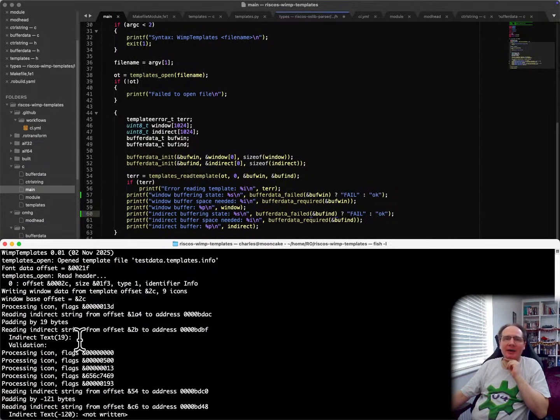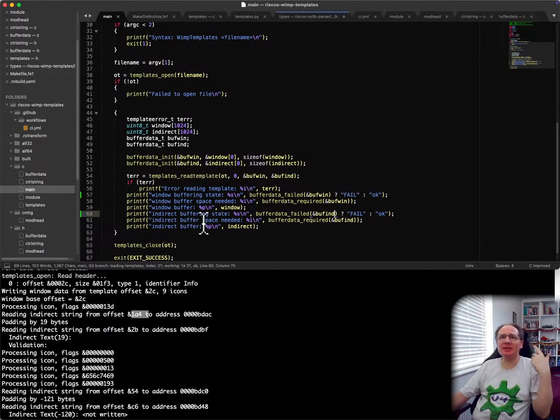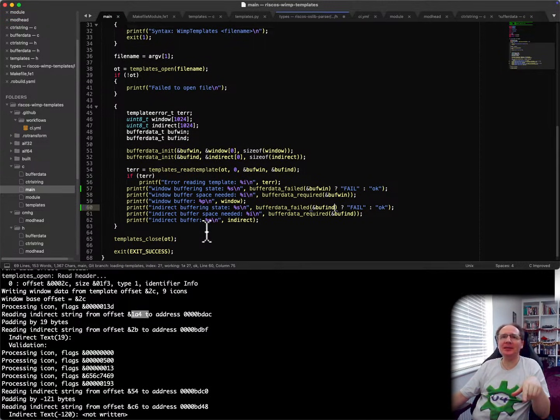This looks like we're not actually reading the data properly here. Yeah, this really looks like we're not reading data properly. Because it read the info identifier there, but then when it looked at this indirect string, it just looks like it's reading rubbish, basically. At offset 1A4. Is that offset from the start of the file or offset from the template?